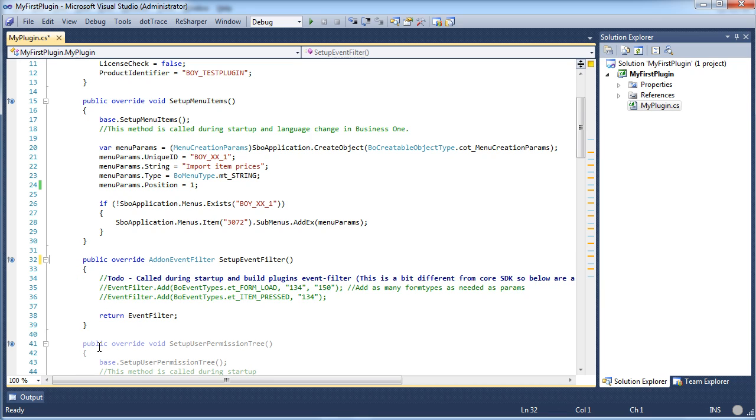method here. Next up is the setup event filter, and that is the one we always need to have because it was an abstract in the base class. And setup event filter is a bit different from the core SDK because we need to work in a special way so we can join the different event filters from the plugins and the usability package itself.